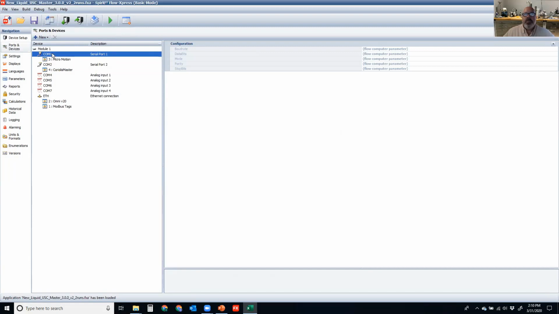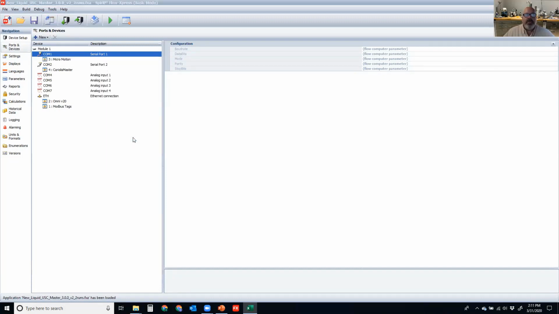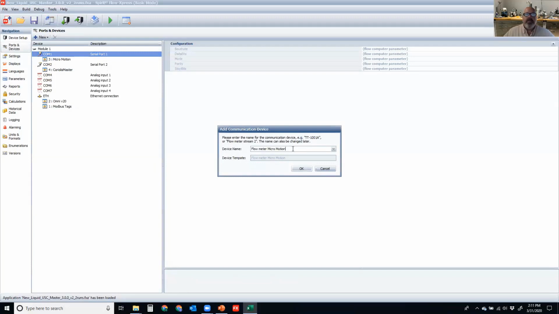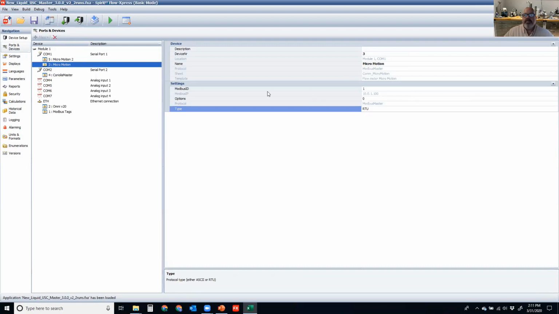And if I wanted to multi-drop and put multiple devices on a single COM port, I can multi-drop them and say new and say I need another Micro Motion. So now I have a Micro Motion number 2, or whatever that meter may be. And now I'll just make sure when I get online with the units that I assign different Modbus IDs that I'm going to poll them for.